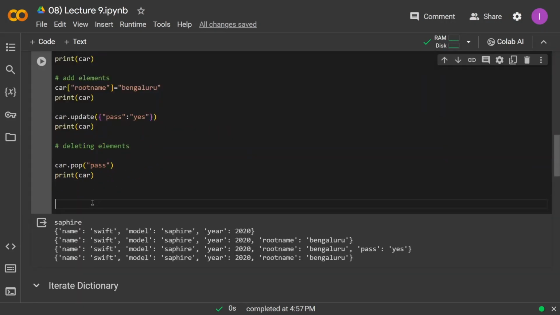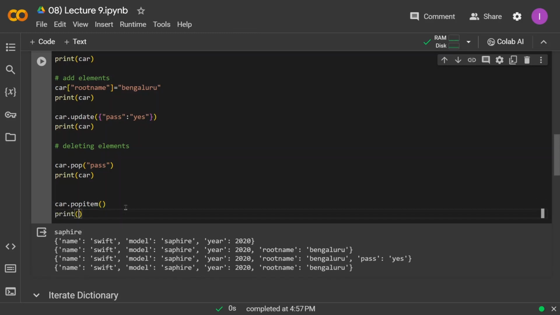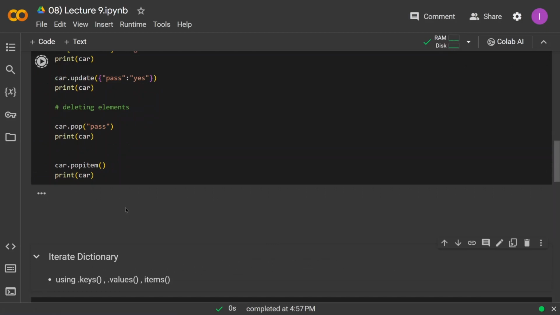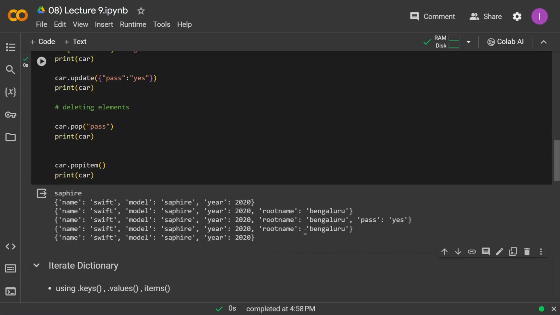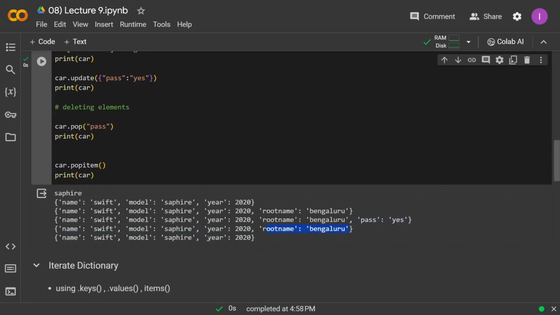The next one is popitem. So how can you perform popitem? Inside popitem, it doesn't ask for any arguments. You can write it like this without passing any arguments. If you write this, it will pop an element from the end of this dictionary. So if I print the dictionary after doing this, you can see the results. You can see here root name Bangalore has been removed, right? So it got popped from the end of the dictionary. So this is one of the methods.